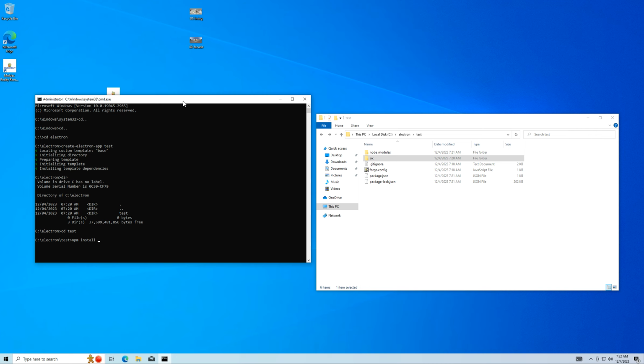npm install electron-builder and --save-dev. This is important. Yeah, we're installing the electron builder.